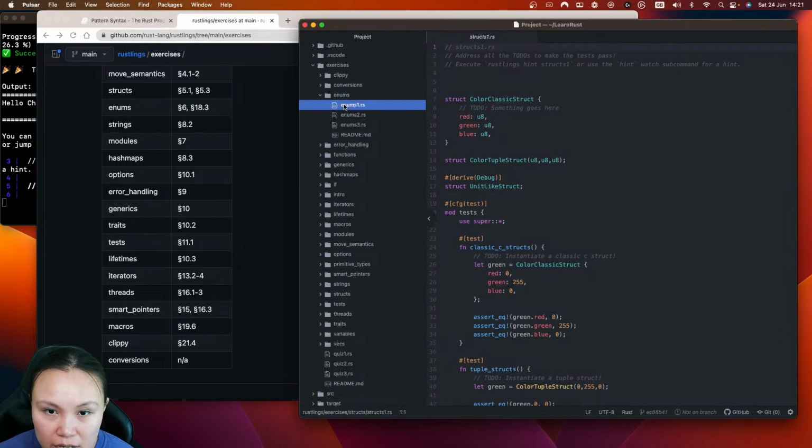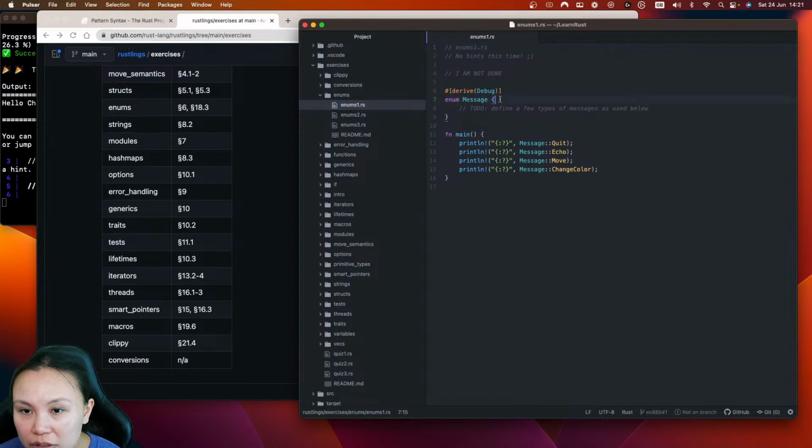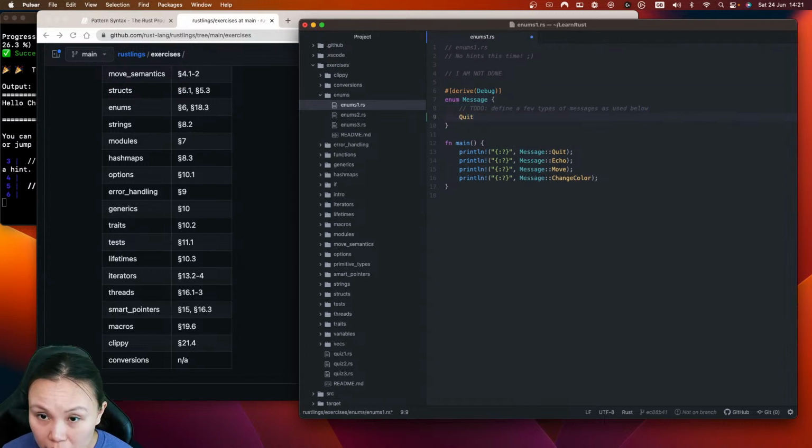Right. So let's do some exercise. Enum exercise. Okay, this is not working somehow for some reason. Oh, I need to do the to-do this way. Define a field type of message is used by load. Okay, so we have to use quit. So message quit will be, what should I do? Colon.